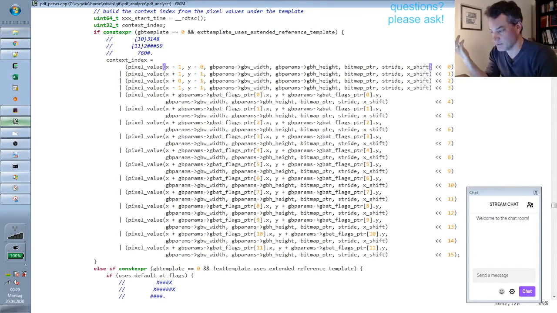Y minus 1. We never need to check this. So this would be false. Never check y. The minus 1s, we only check if y min is smaller than 1. Because otherwise we don't need to check it.